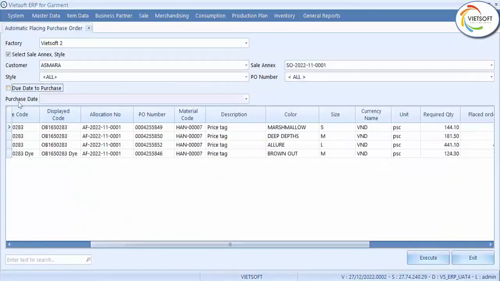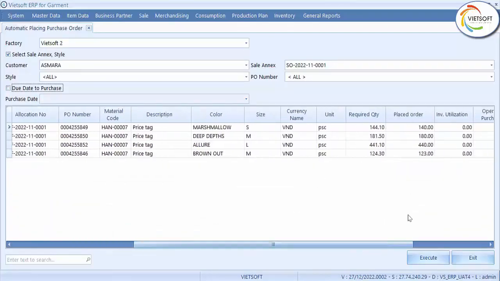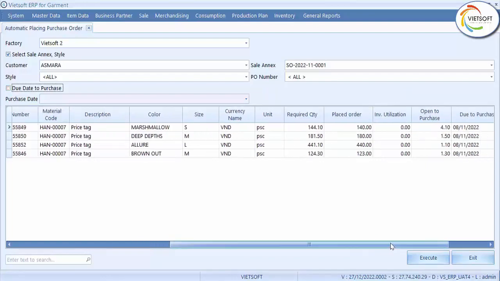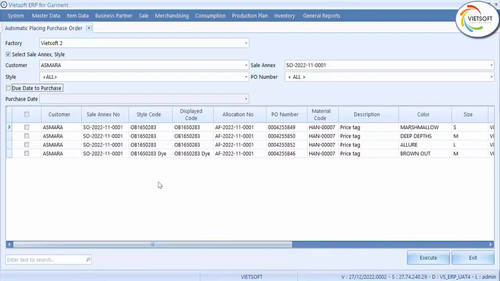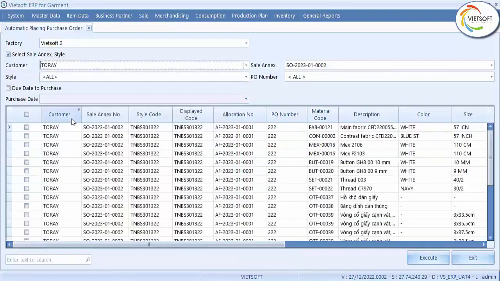After selecting option and date, software recommends the quantity you should place order by taking required quantity and then deducting quantity utilized from inventory, and quantity purchased in previous orders. Let's try to create purchase orders automatically.